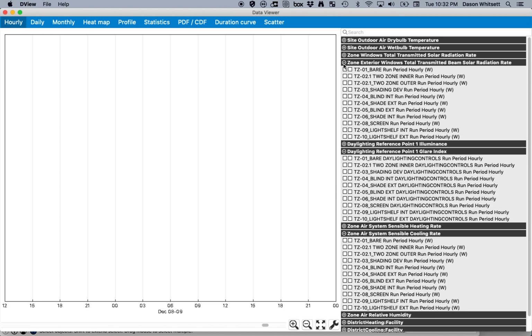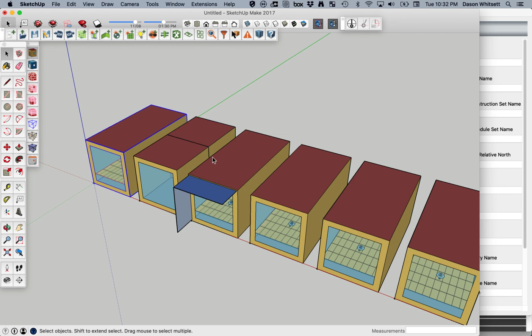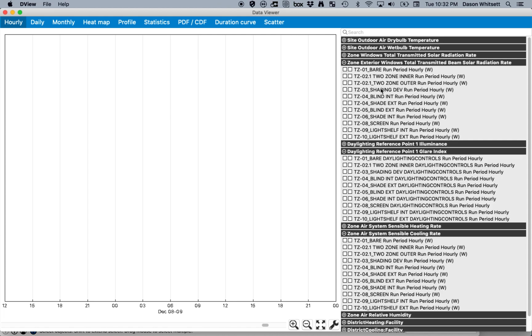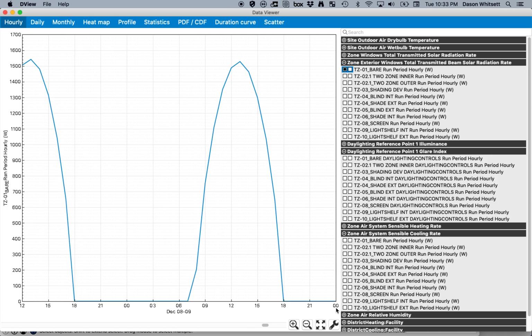All right, so let's look at comparing now our control space with the space with the shading device here. So again, going back to DView, first I want to look at the transmitted beam solar radiation rate, which is a variable that wasn't directly available in OpenStudio, but I used the Apply Measure Now function to put that variable in. And I'm going to plot first that value for our control zone against our other zone.